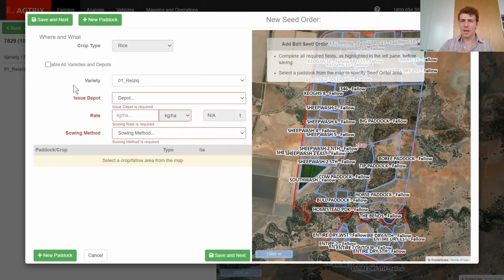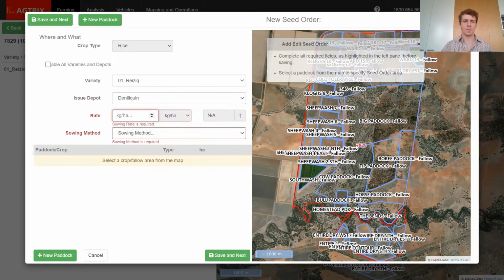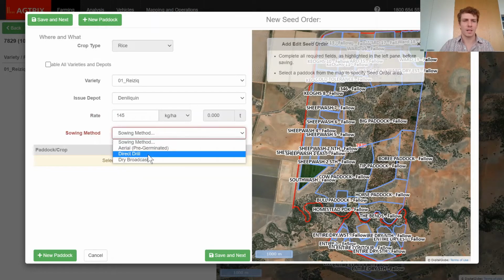Now you can see in the top field here where it's asking for us to select variety, Reiziq is already selected because we're submitting the order for our contract. It's then asking us to select the depot. And for me, I'm going to click Deniliquin, and then I'm going to put in my seed order rate, 145 kilograms per hectare, and select my sowing method.